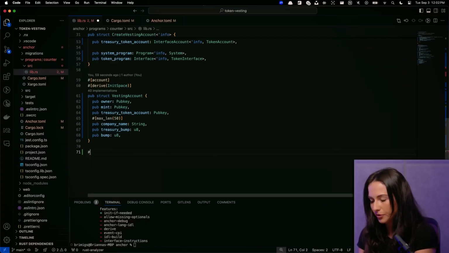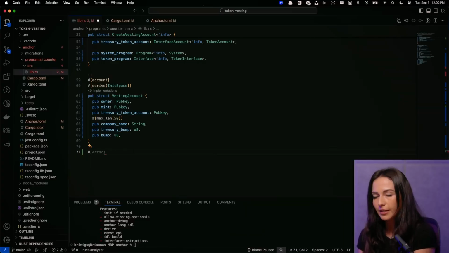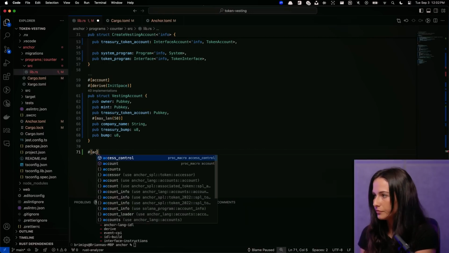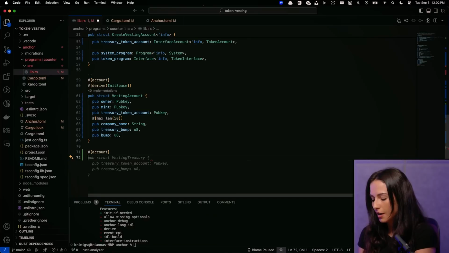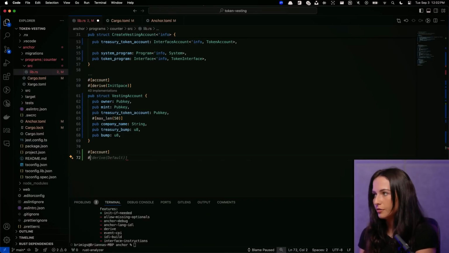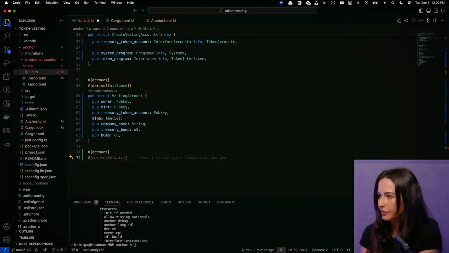Now, because we're creating a new account, let's define what is being saved to the state. We're going to do the same thing that we did with our vesting account by defining what the account is. So we'll use the account attribute that just tells that this is a Solana account. Okay. And then we're once again going to use derive init space because we need to calculate how much space it's going to take up on chain.